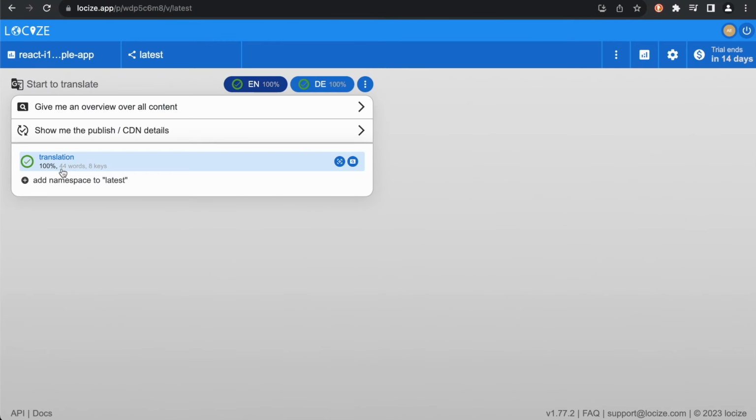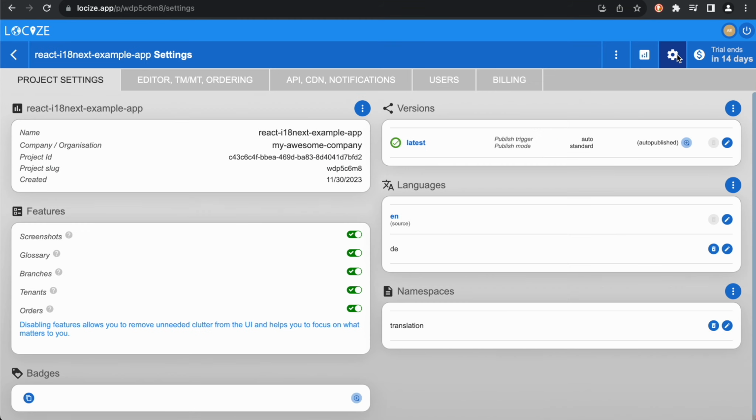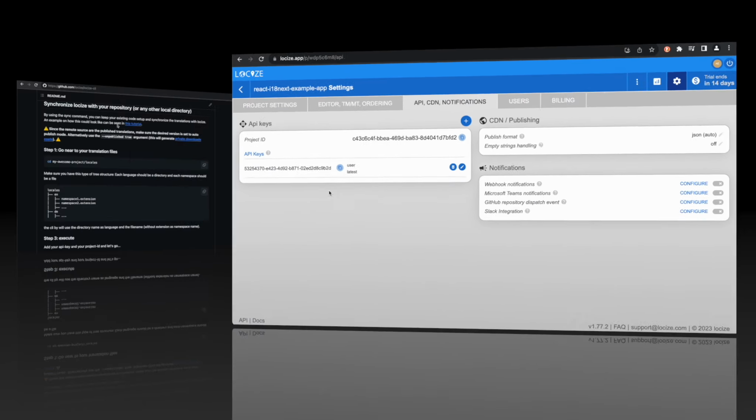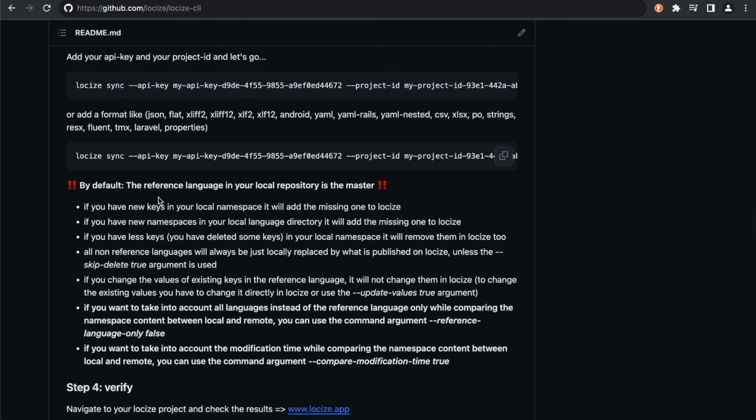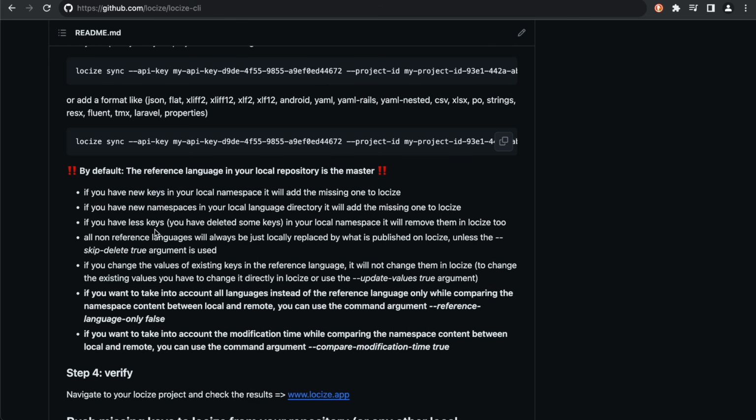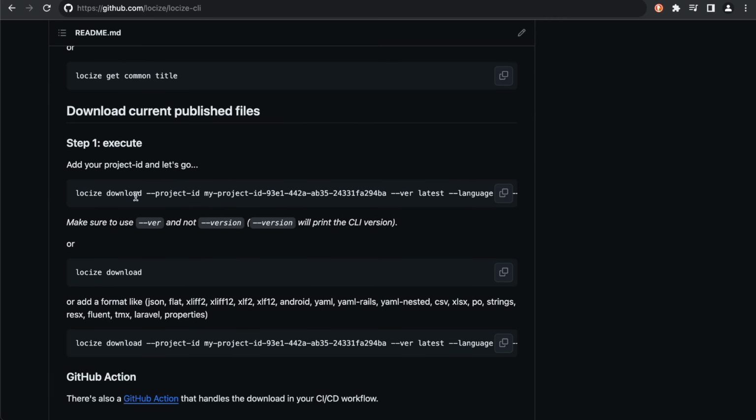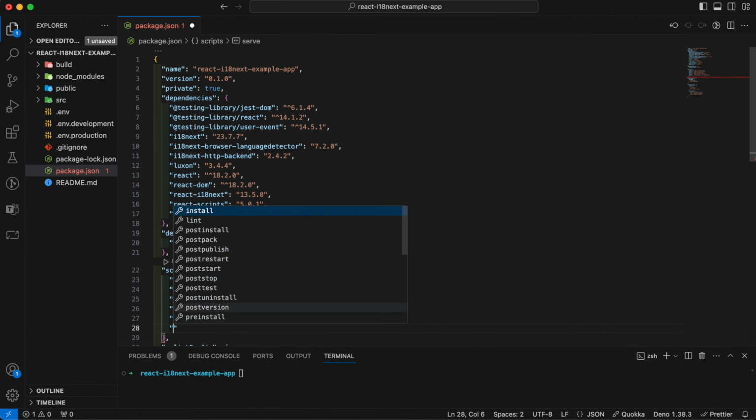Back in locize, we can see our translations have been successfully uploaded. We don't need that API key anymore, so let's remove it. With the CLI, we can synchronize the local translations with the translations in locize. There are various options and rules for this, but we will only make use of the download command now. This means the translations are only managed directly in locize, and for our code we download them.